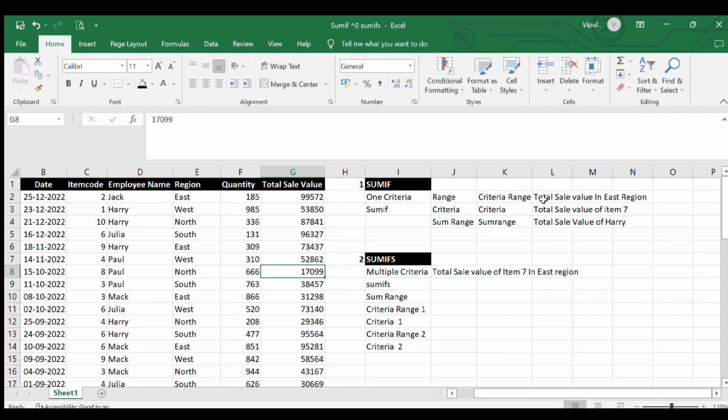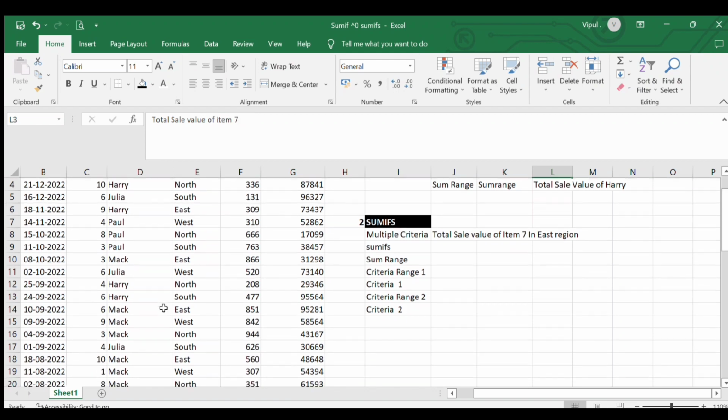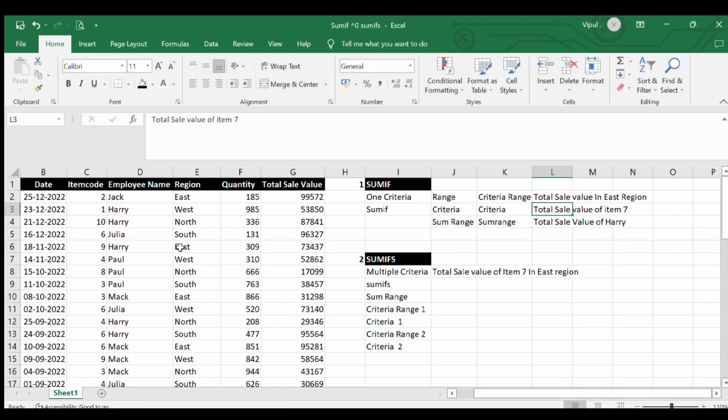For example, total sale value in each region, total sale value of item number 7, or total sale value of Harry, the employee. When we start writing this function, there are three terms that you must know before you start writing it. One that you will see while writing is the range, another one you will see is criteria, and the third one you will see is sum range. So I will explain all three terms before writing the function.